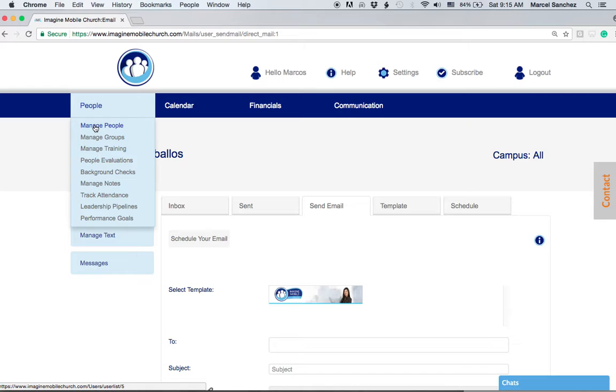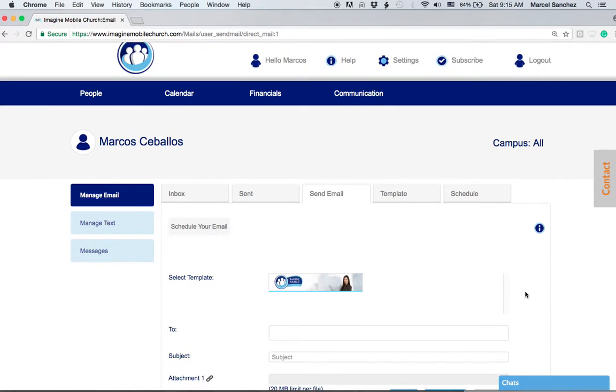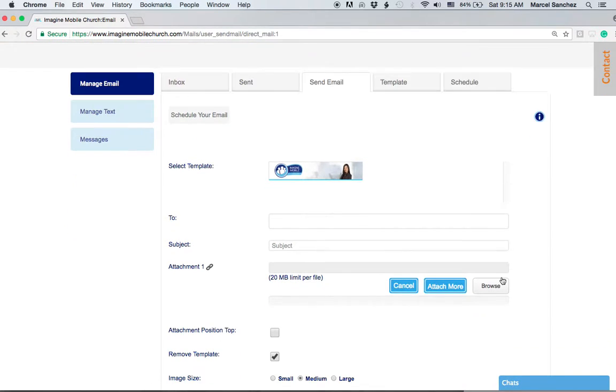The other way to do it is once you have people within groups, you can go to Manage Groups and send emails to groups. But let's say you want to send an email to someone who is not necessarily within the software, or is within the software but you know their email. All you have to do is come here and type in the name of the person, and that will allow you to send them an email.